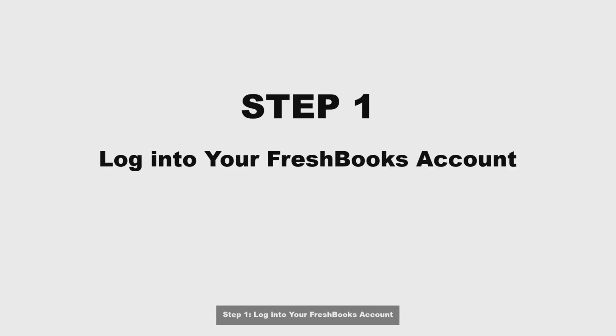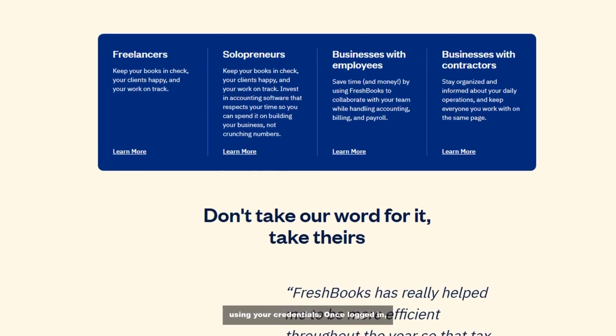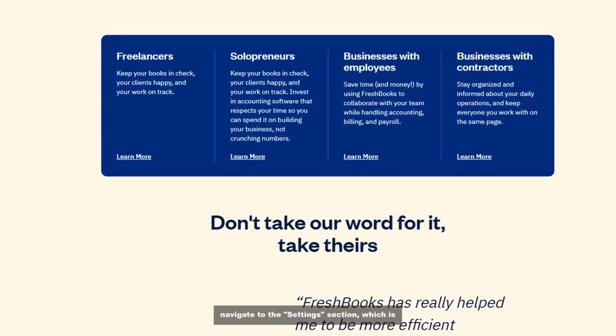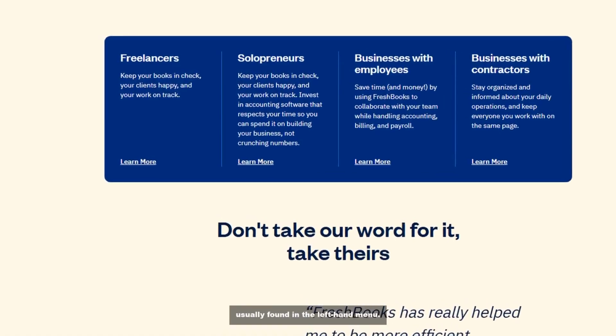Step 1. Log into your FreshBooks account. Start by logging into your FreshBooks account using your credentials. Once logged in, navigate to the Settings section, which is usually found in the left-hand menu.